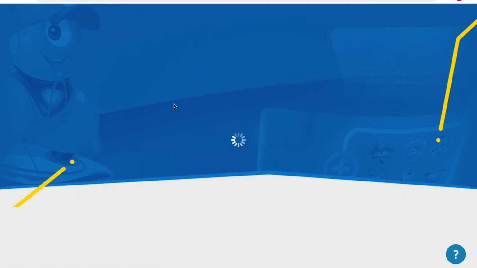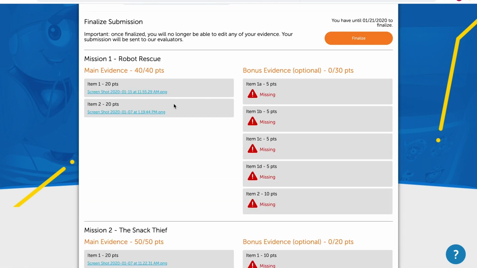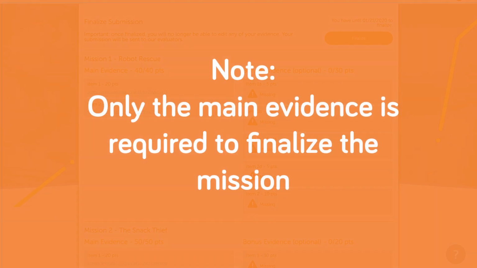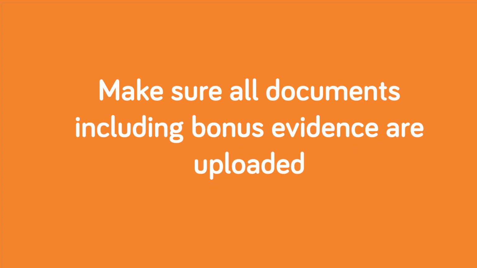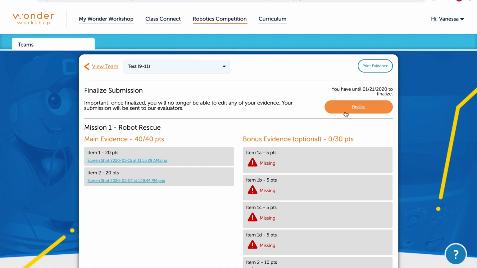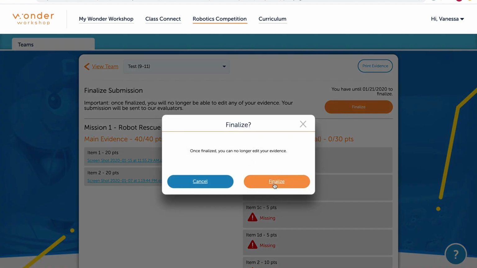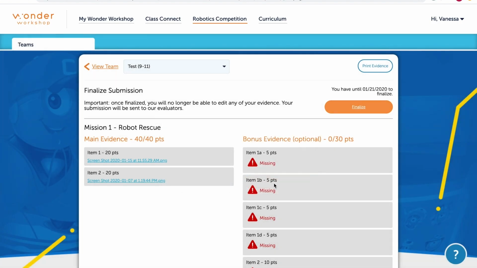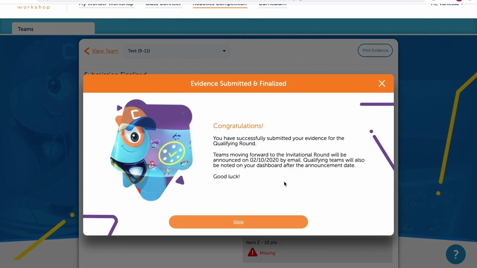Even if you are unable to complete all 5 missions, we encourage you to submit the evidence your teams have completed. Do note that only the main evidence is required to finalize the mission. Make sure that you have all your documents, including the bonus evidence, uploaded before you finalize it. Confirm your finalization by clicking on the Finalize button, and congratulations, you're done with the submission.